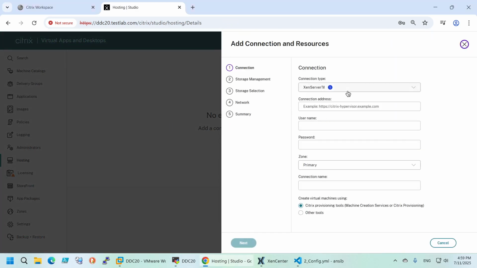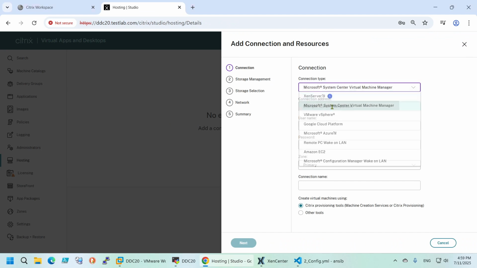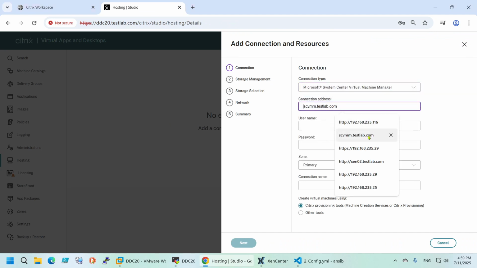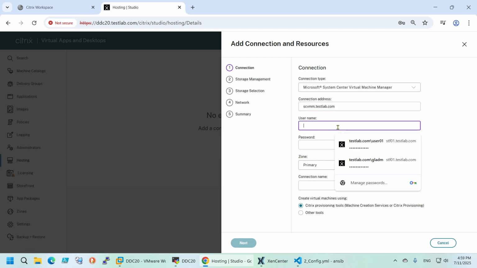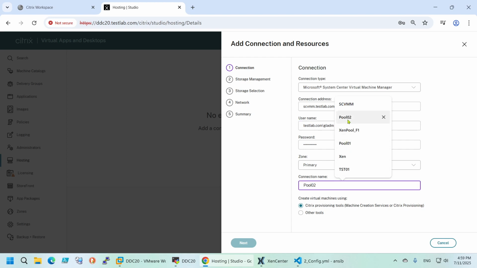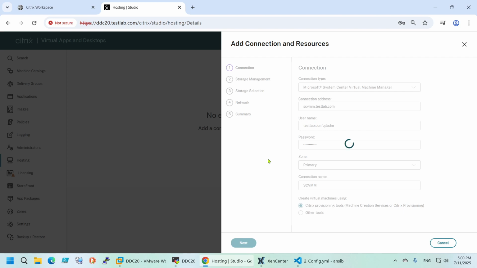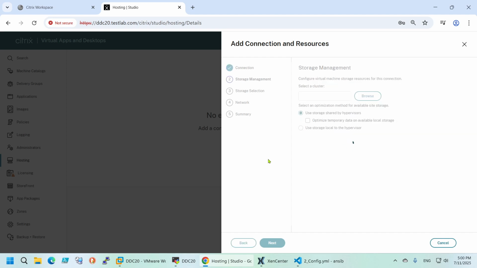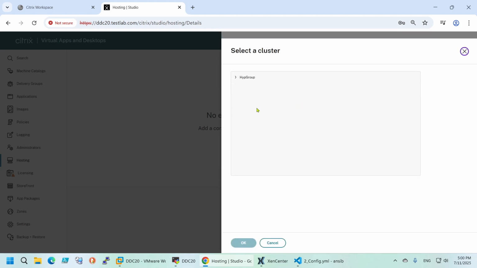So on the server, I only installed the console, nothing else. That's the name of my SCVMM server, and let's call it SCVMM. Let's go next. Okay, so no more errors. Select cluster.